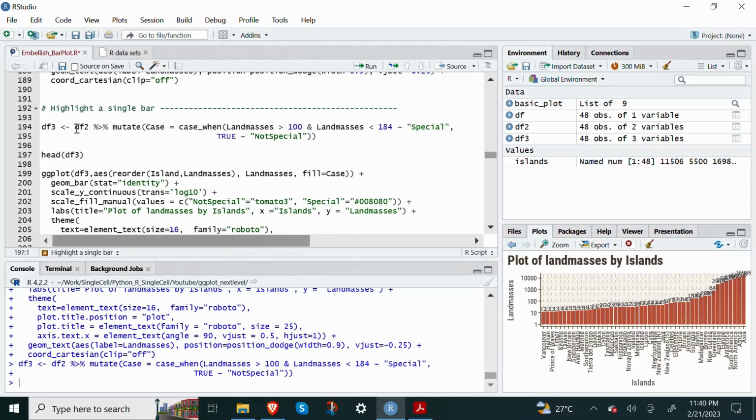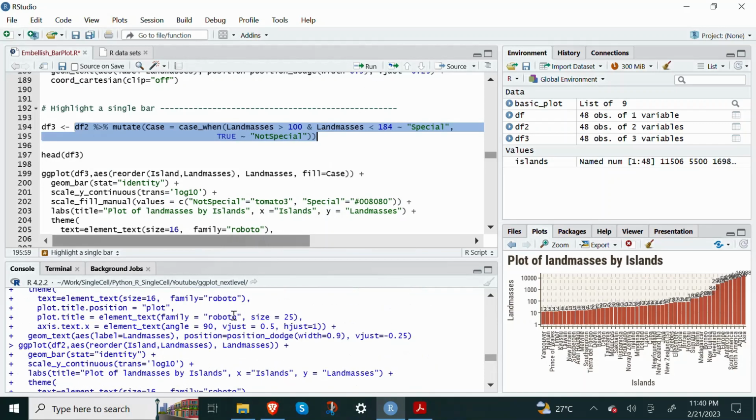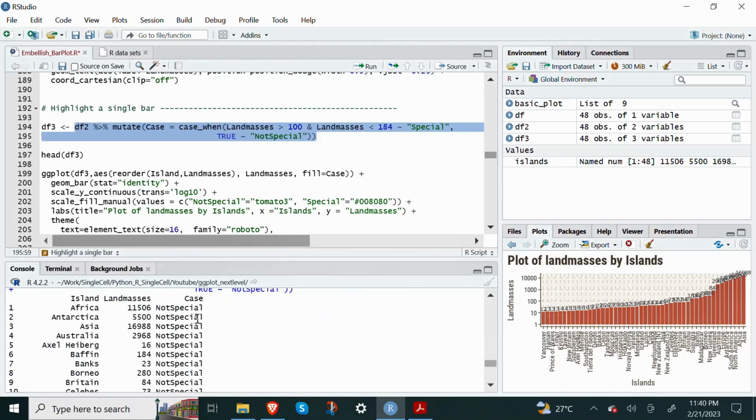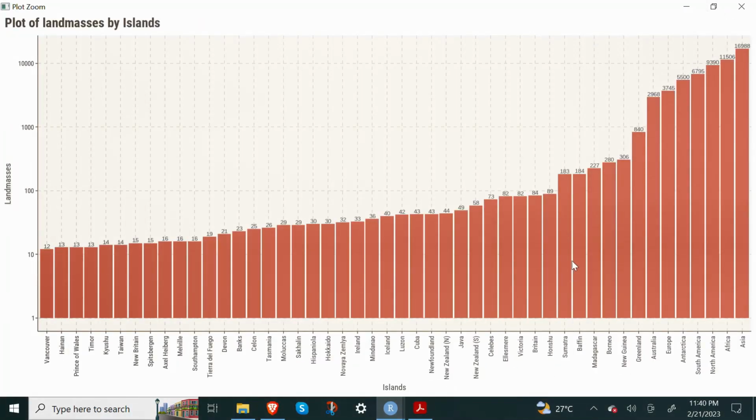So for this, I'm going to create a third column to tell whether some of the islands are special or not special. Special is when the landmass is greater than 100 and less than 184. When I look at the bar plot, the only island that satisfies the criteria is Sumatra island. So I'm going to categorize it as special, and all others are not special.